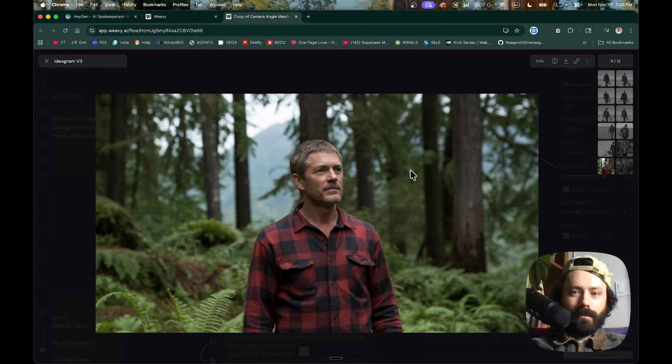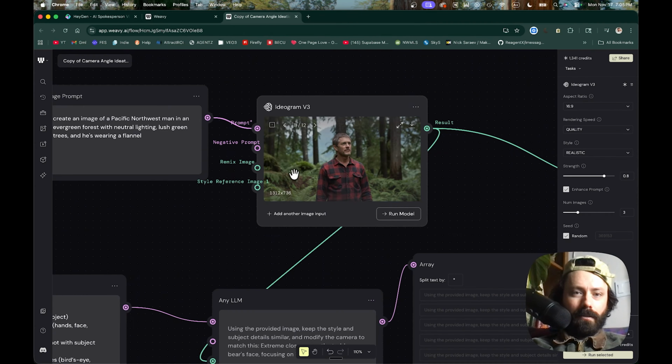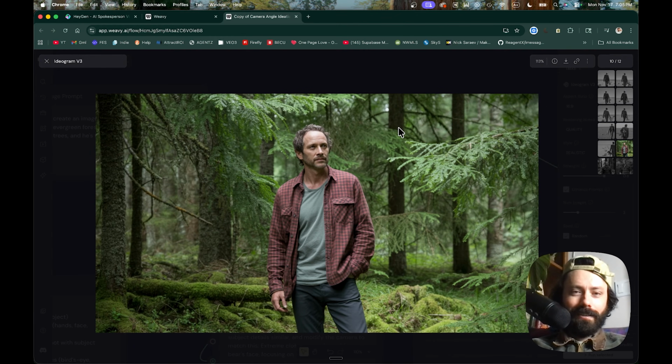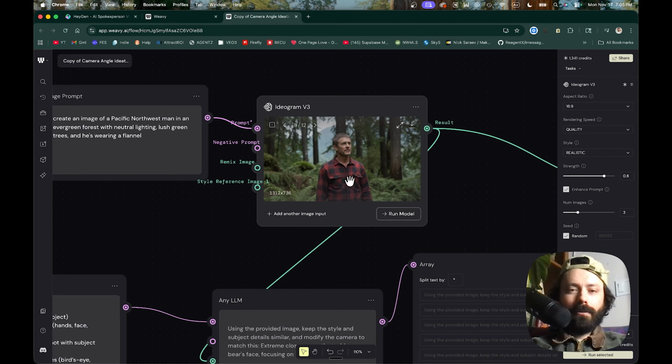This scene is a bit more realistic and kind of more so what I was imagining. Let's look at this next one. Nah, he kind of looks like he's posing. He doesn't look like he's actually in the forest. It looks more photoshopped. And we're gonna run with this guy here.